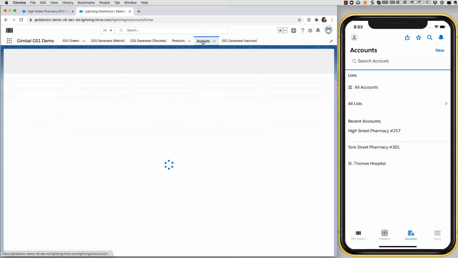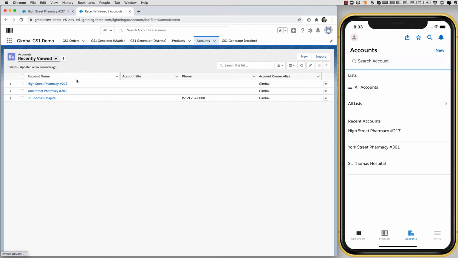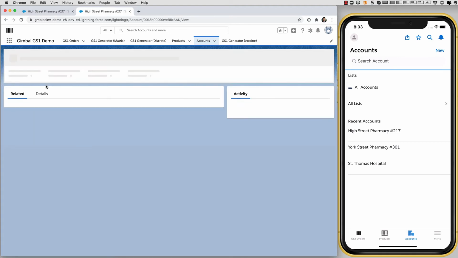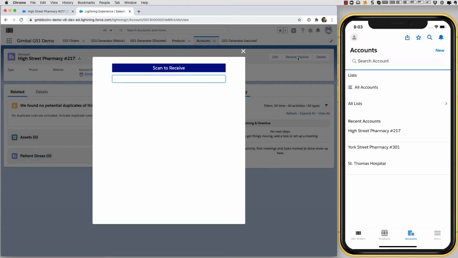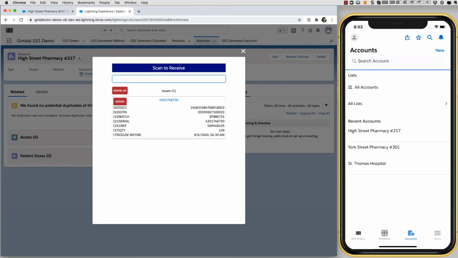So I'm going to go to an account detail page, the detail page for a particular pharmacy where I'm going to be receiving some vaccine. We see currently there are no assets at this pharmacy, and I'm going to click the button for receive vaccine. That'll launch a Lightning component, and I'm going to scan one of those Datamatrix barcodes. And we see that the information was parsed out, and we also see behind the scenes the asset related list refreshed, and a new asset, in fact, has been inserted in Salesforce under this account.